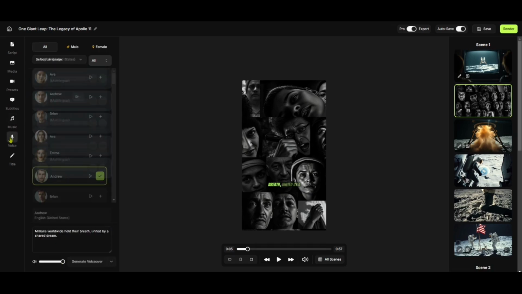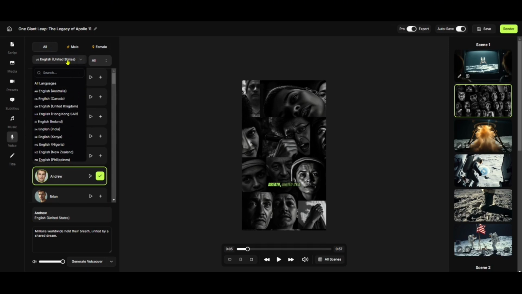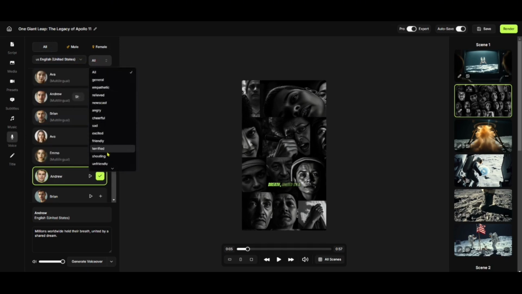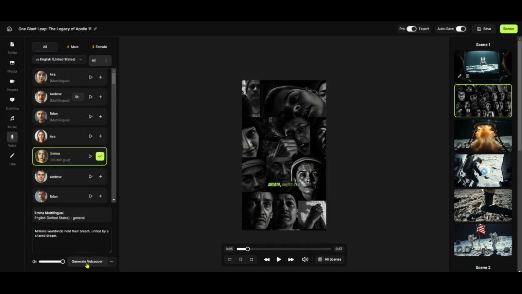Next up is the Voice tab, where you can edit the voiceover for your video. Here you can choose whether to view all voiceover options or filter them by male or female voices. You can select the language you want from the drop-down menu and even pick a mood that matches the tone of your video. To preview a voice, click the play button next to it. If you like it, click the plus button and then generate voiceover. This will update the voiceover for the specific slide you're on. If you want to apply the voiceover to all slides, click Apply to All Scenes.